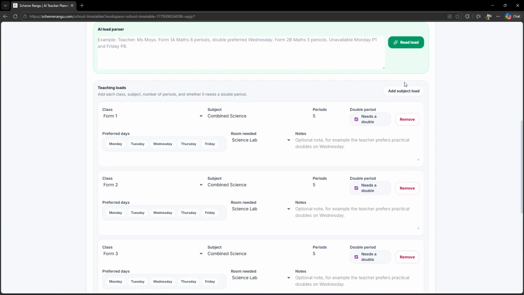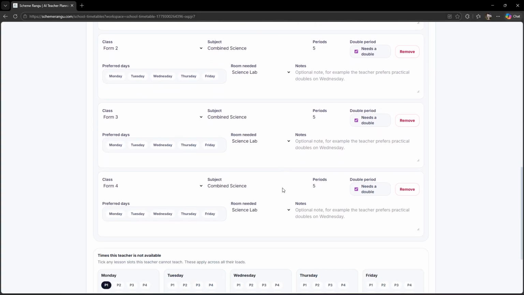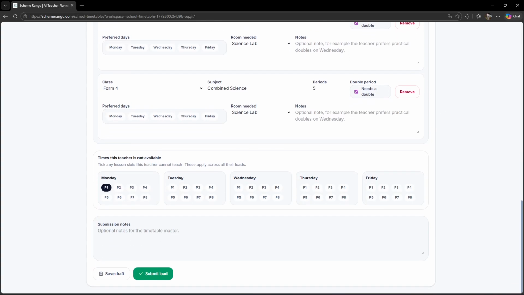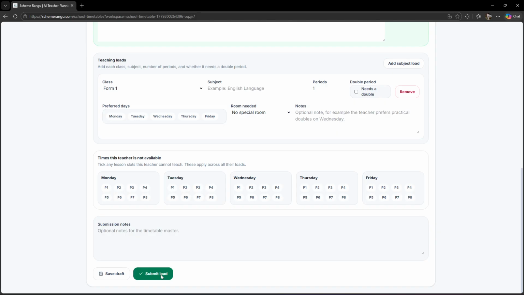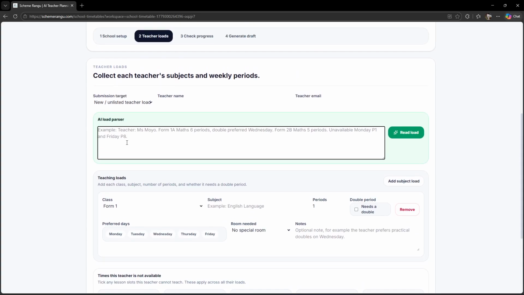Right, so let me just use these loads. This one needs a double, right? So this one was different. So computer science Form 2, they need a double lesson. Here they need a double lesson. So it is also included there. Once I'm done, I just submit load. And when it's done, I go back again.